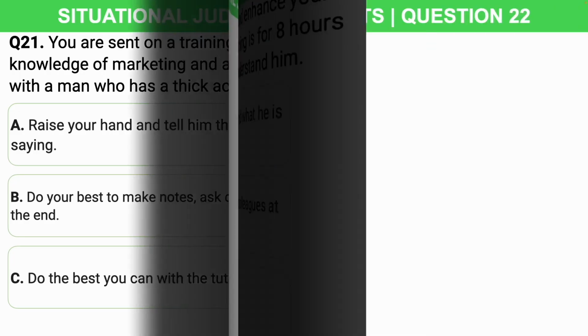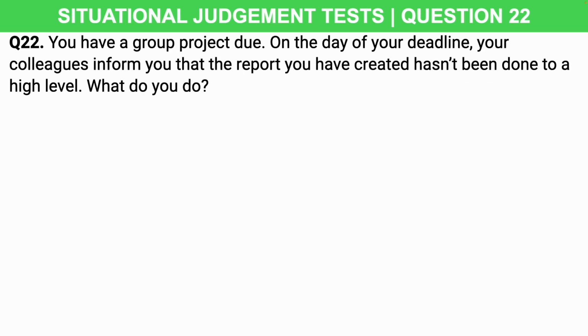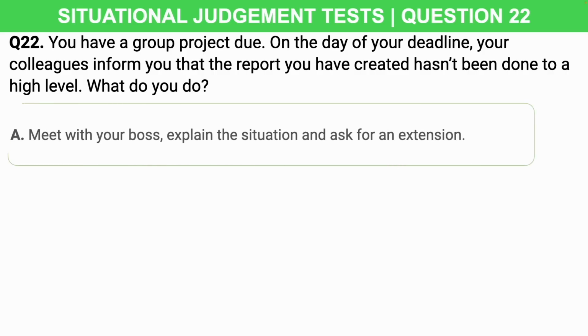Okay, let's take a look at one more question for you. You have a group project due. On the day of your deadline, your colleagues inform you that the report you have created hasn't been done to a high level. What do you do? A, meet with your boss, explain the situation and ask for an extension.